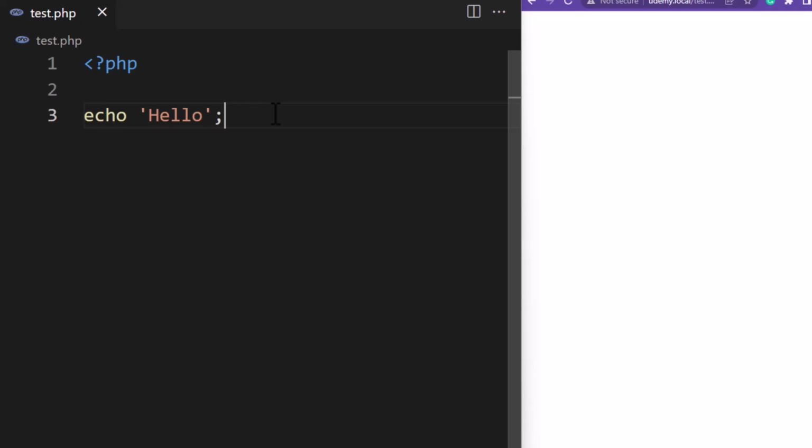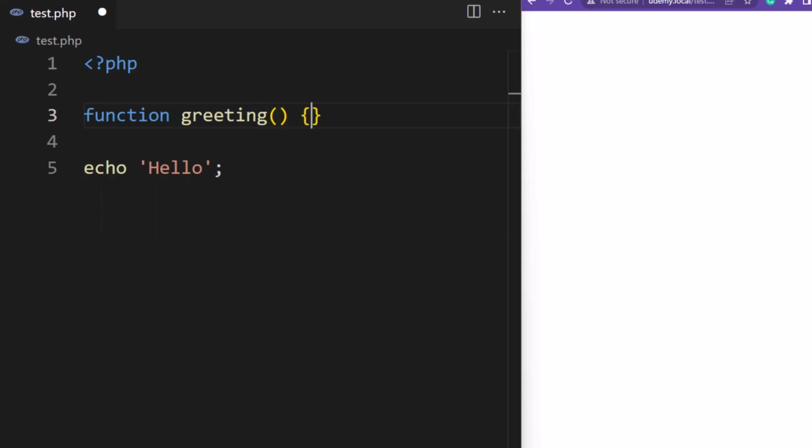Above this line of code, let's write the function keyword. Functions are defined with the function keyword. After typing this keyword, we can add a space followed by the function's name. We can call our function whatever we want. The naming rules for variables apply to functions. Let's call our function greeting. Next, let's add parentheses and curly brackets.